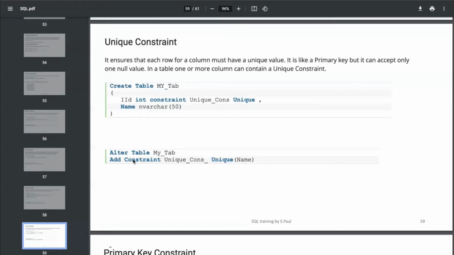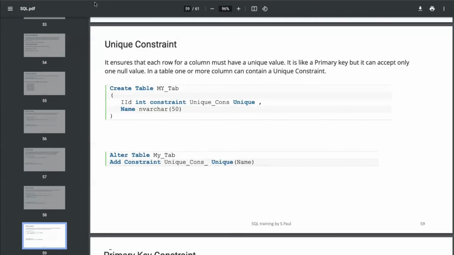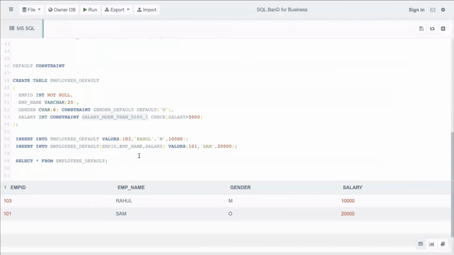So if you see the syntax here, the alter table syntax is the same for check constraint, default constraint, and unique constraint. Only for not null, there was a difference where we had to alter table and then alter column also. But for all the other constraints, it's the same. So you have to have the syntax add constraint, constraint name, and the constraint keyword along with the column on which you are going to apply the constraint. Right. So let's see how this unique constraint works.